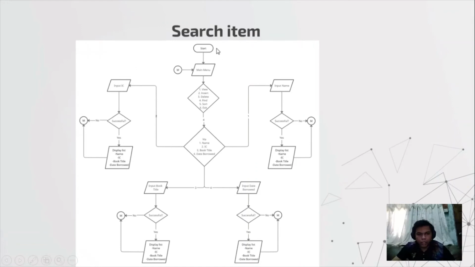So the system will start and go to the main menu, and the main menu will show all these options that we can choose. There is view, insert, delete, find, and also sort, and lastly exit. For now we're going to use 4, that is find, so we can find the data. The system will ask whether we want to find data via name, IC, book title, or date borrow.